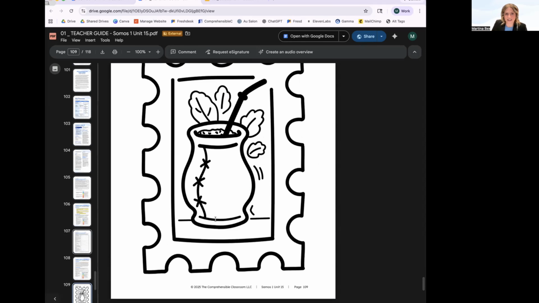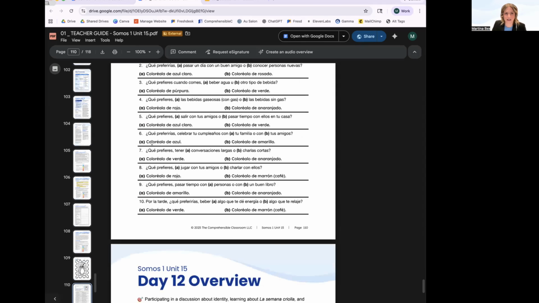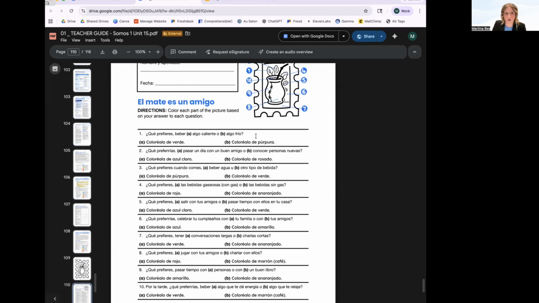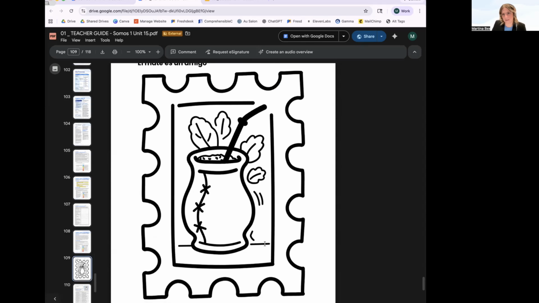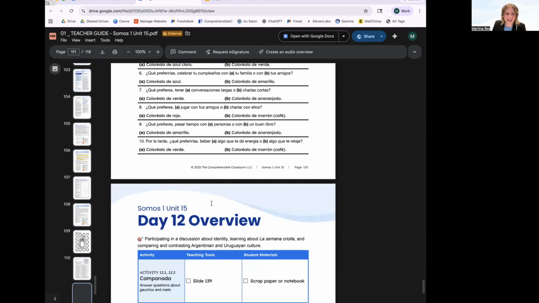Also on this day, students are just doing a fun little glyph activity where they're answering personalized questions. So here, do you prefer to drink something hot or something cold? And then they color this picture of a mate gourd based on the answers to their questions. So not only is it just kind of a relaxing way to wrap up the unit, but it's also giving you an opportunity to create those connections between students, compare their answers, because all of them are going to end up with pictures that are colored slightly different based on their responses.